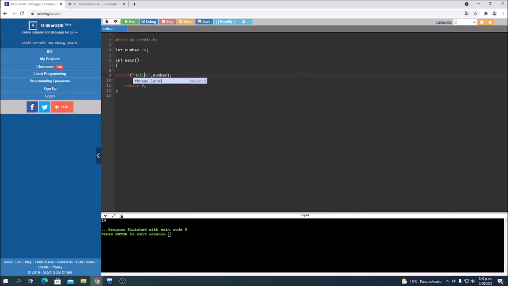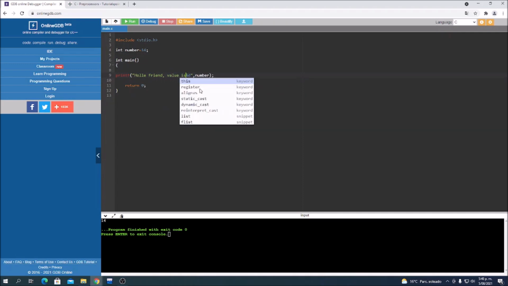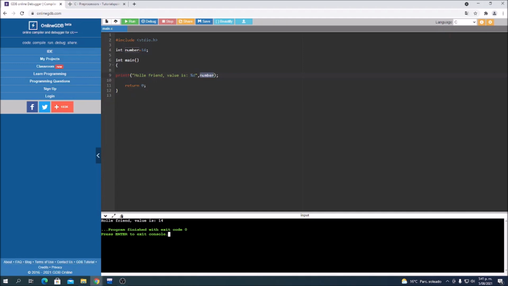However, you can also mix all these ways of printing information. You can say hello friend, comma, value is, and then you do the same here. You place at the end of the sentence this format specifier that is going to be like a placeholder. Here you're going to write what? Well, a numeric value that you get from this variable, this datum. So let's hit run, and it says hello friend, value is 14.